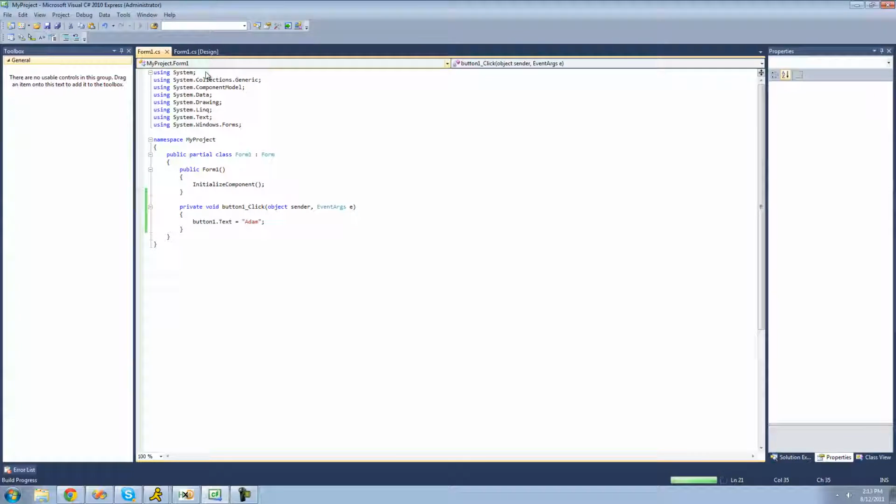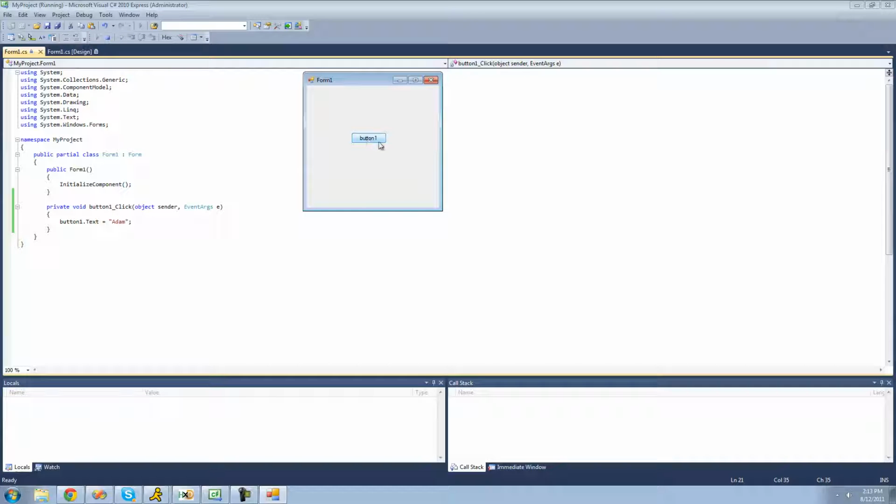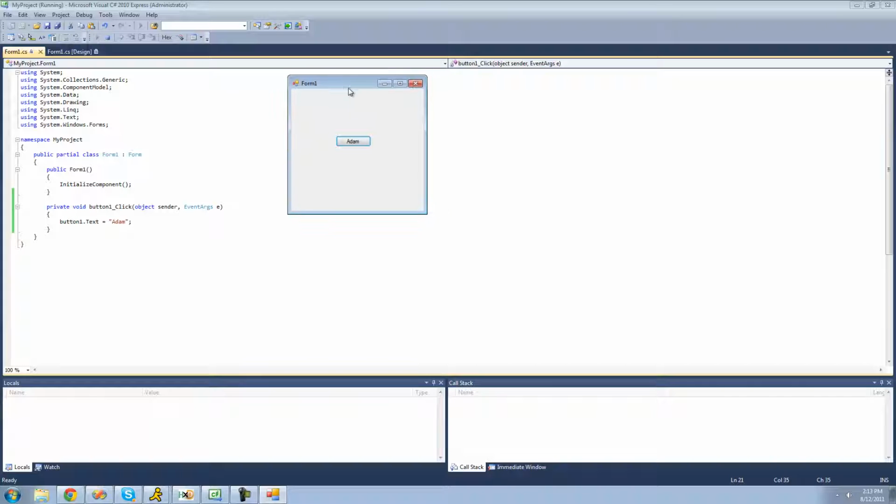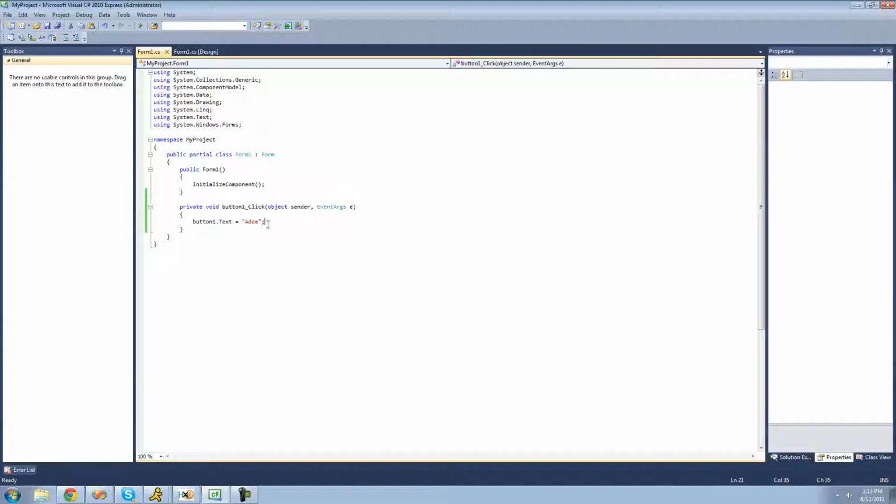Alright, so let's just debug right here and see what happens. So when you click this button, the button's text should change to Atom. Yep, it just says Atom right there. And you can change any property that you want of the button.